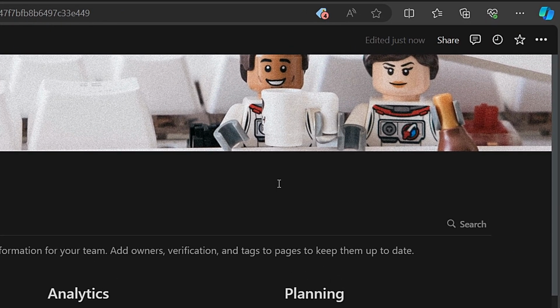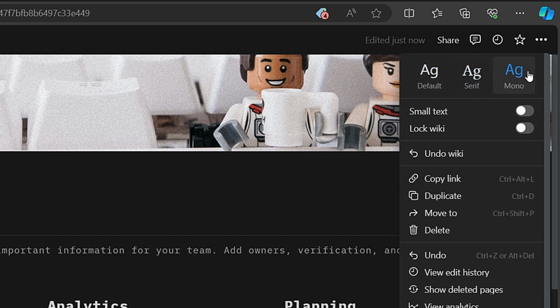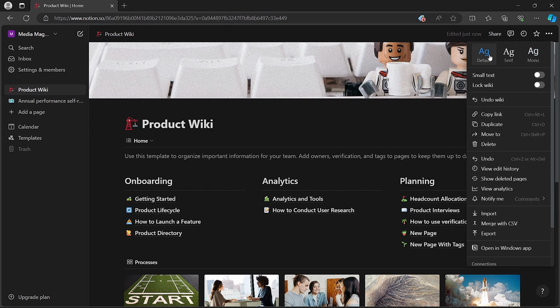Method 1. Notion's default font options. You can change the default font within Notion to serif, mono, or sans serif. This method offers limited font choices.